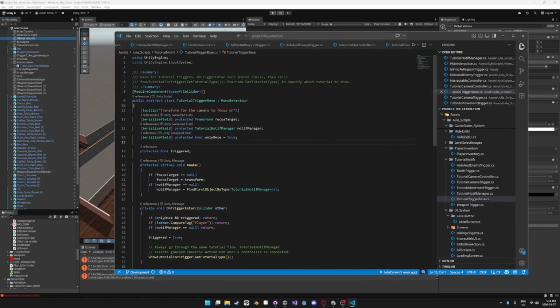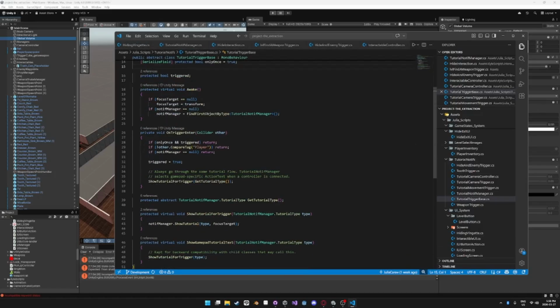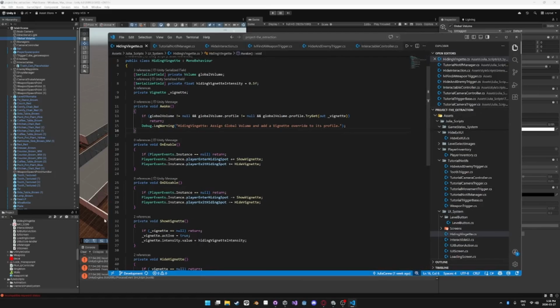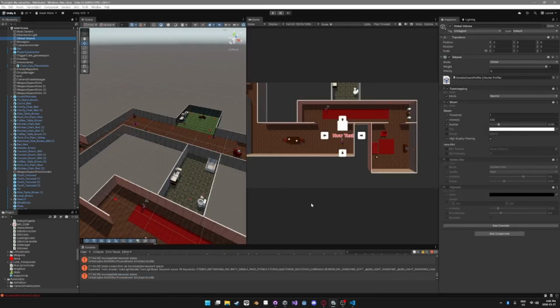Yeah, I felt like this was very tutorial script heavy and just minor fixes. Just trying to get some smaller things like the outline and the vignette implemented and active for a bit of polish. So that was my reflection.